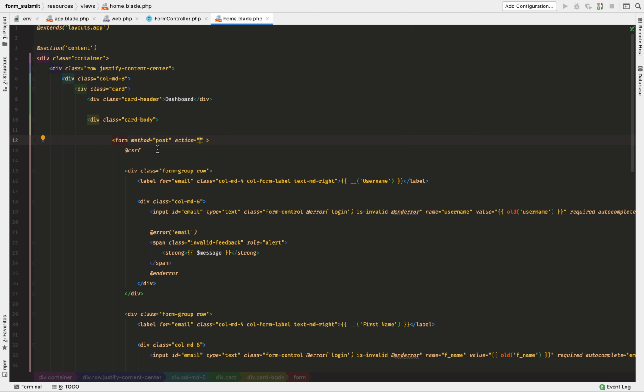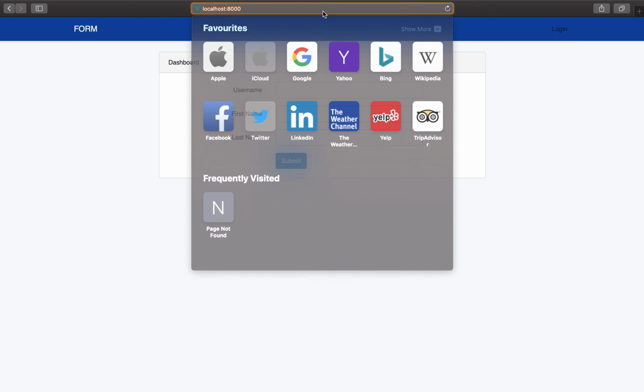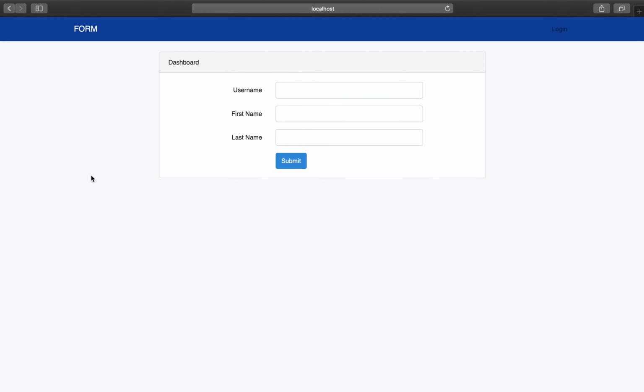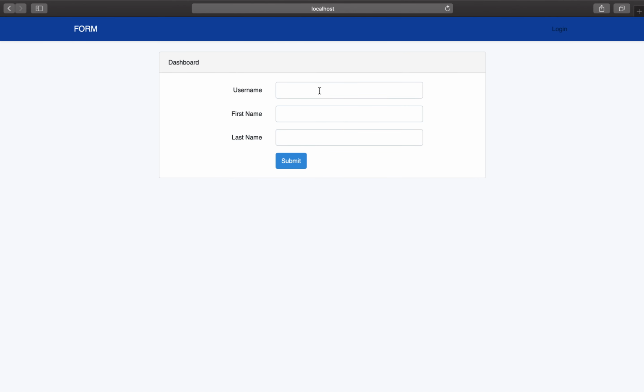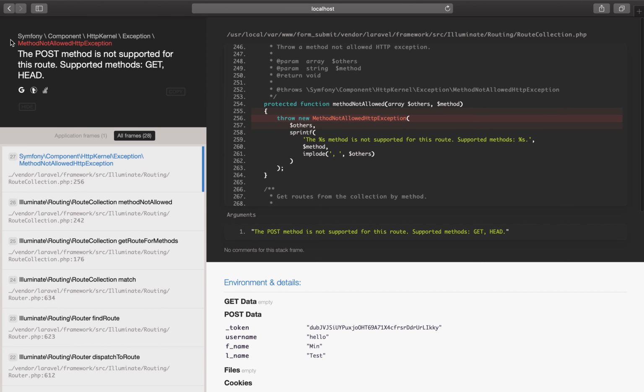What I want to do here today is not declare any route in our action. We're going to force the form to submit on that same route. The route here is just the homepage, localhost. Let's go to web.php. We'll force the form to submit on this route, then go to the form controller. Let's do a test and see. Let's say hello minion test. Click on submit.